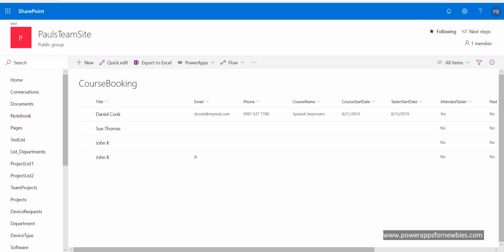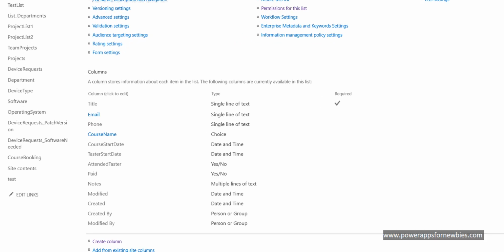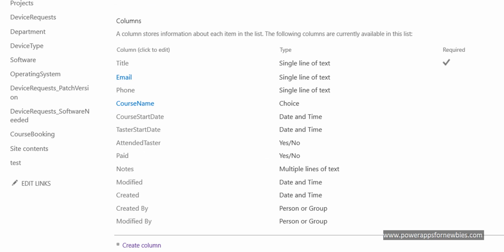So obviously the first thing you've got to do is actually create your SharePoint lists. So here's the one I'm using. It's called Course Booking. And under the list settings, these are the settings I used for the columns.